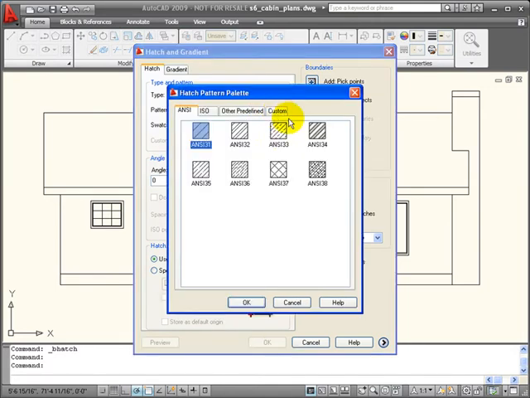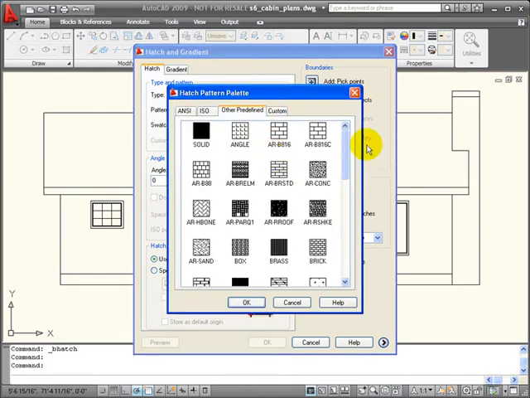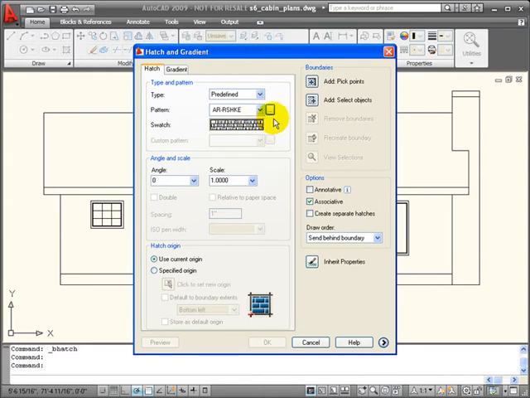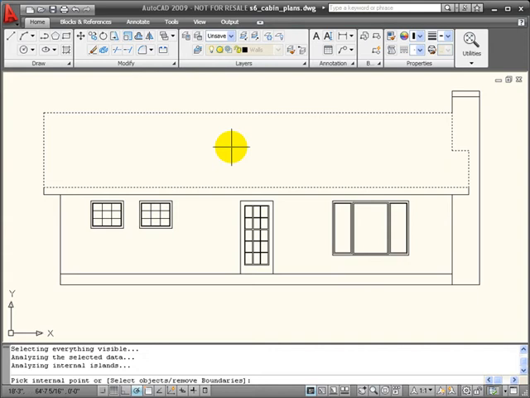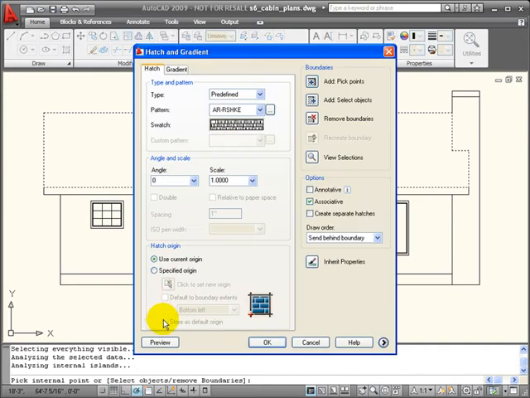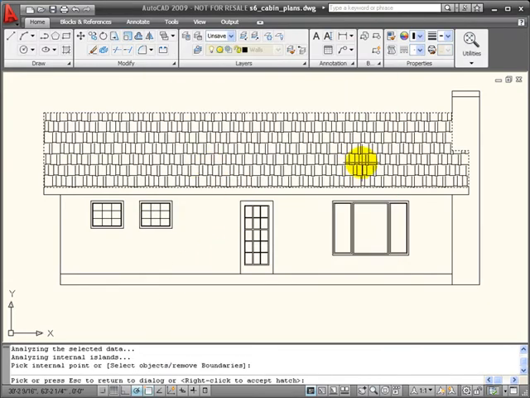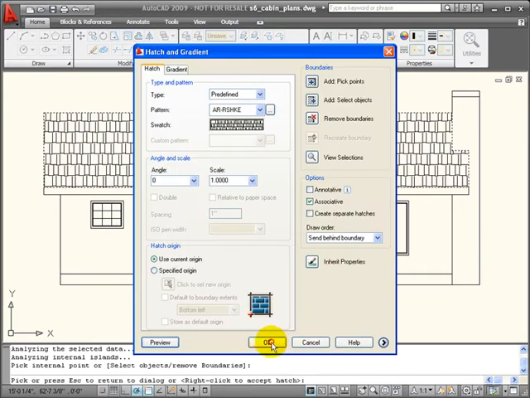So in this case, I'll go to my custom, and I want my AR roof shake. So I'll choose that pattern, and I'll leave the scale at 1. I need to pick the boundary, so I pick inside my boundary edge, and it finds that boundary. I hit enter to go back, and now I'll preview, and that makes my roof shake pattern. So I'll go ahead and accept that.